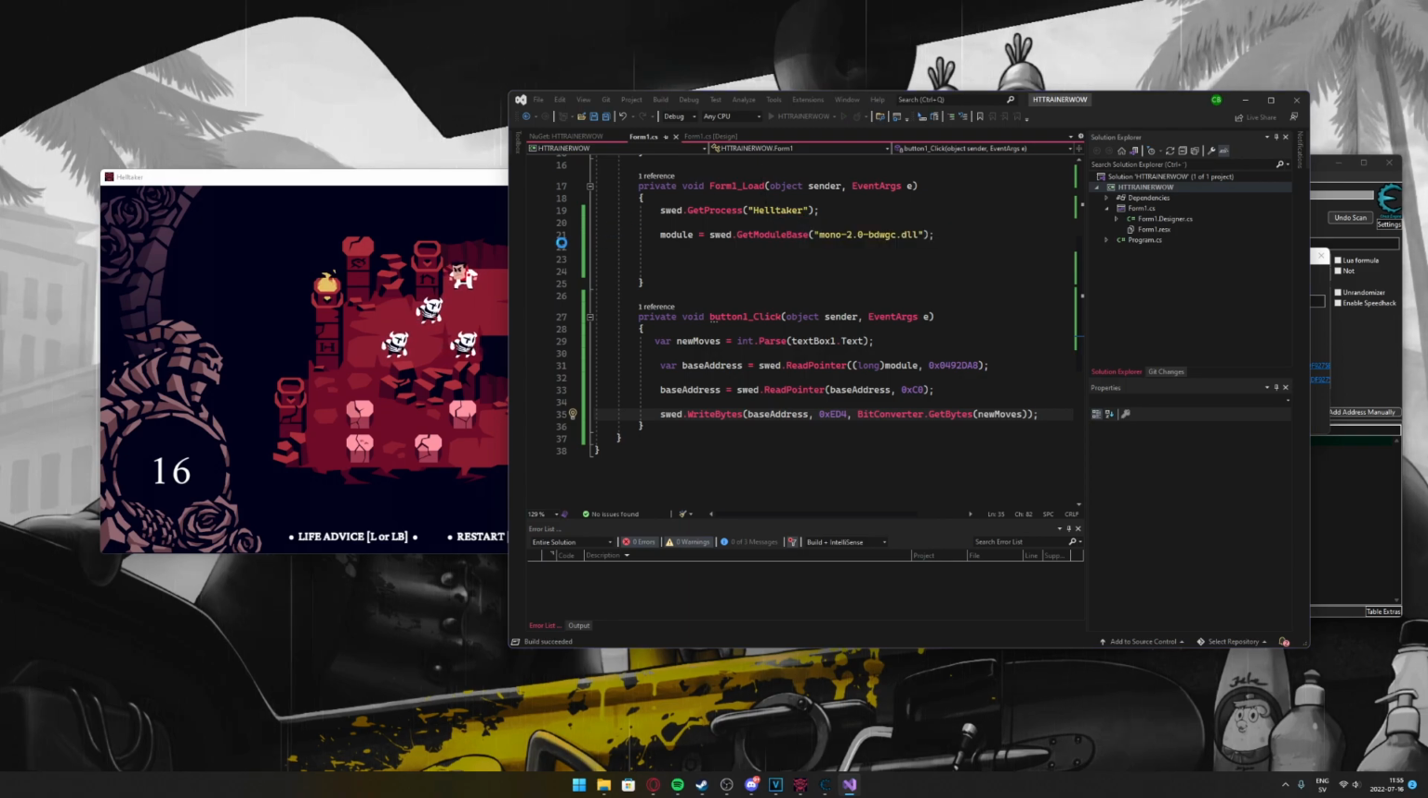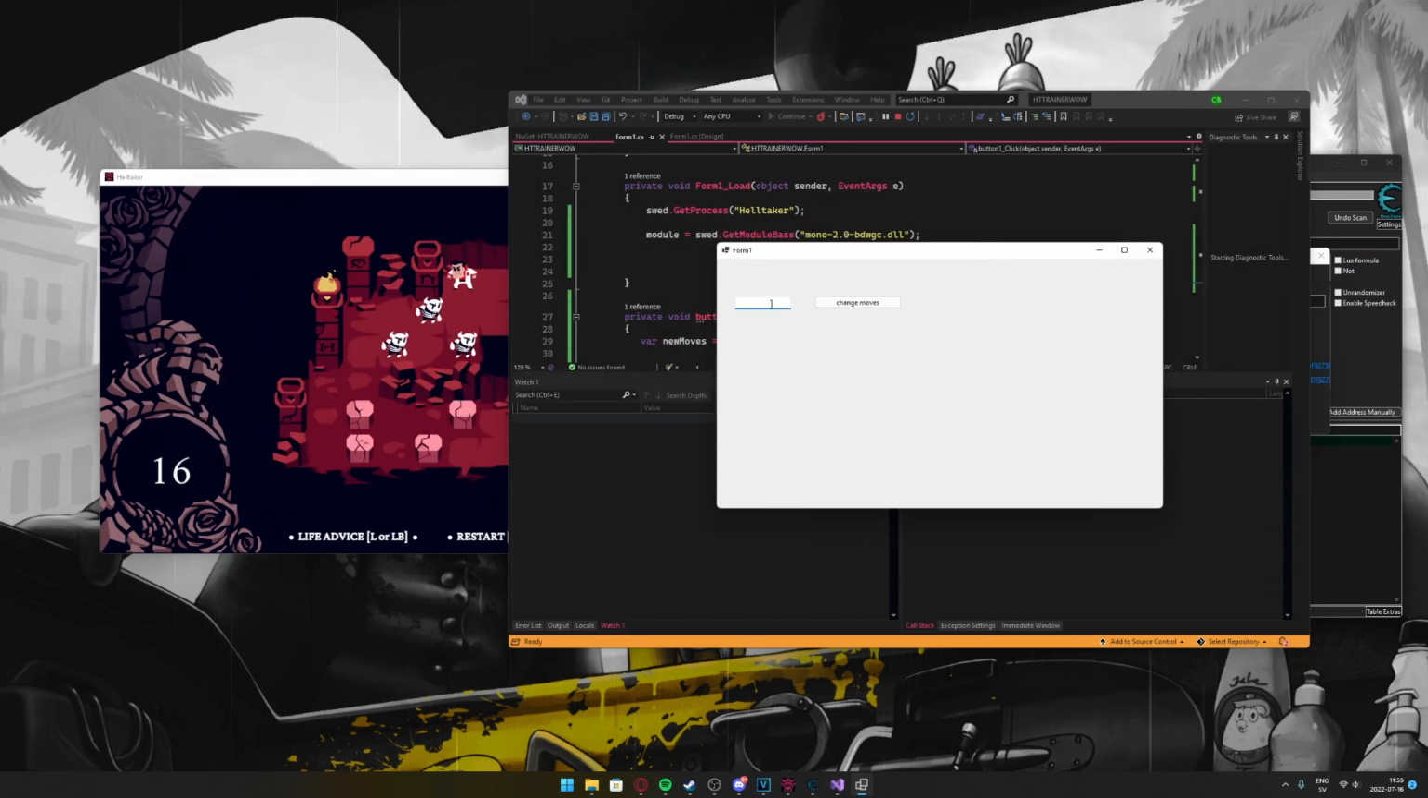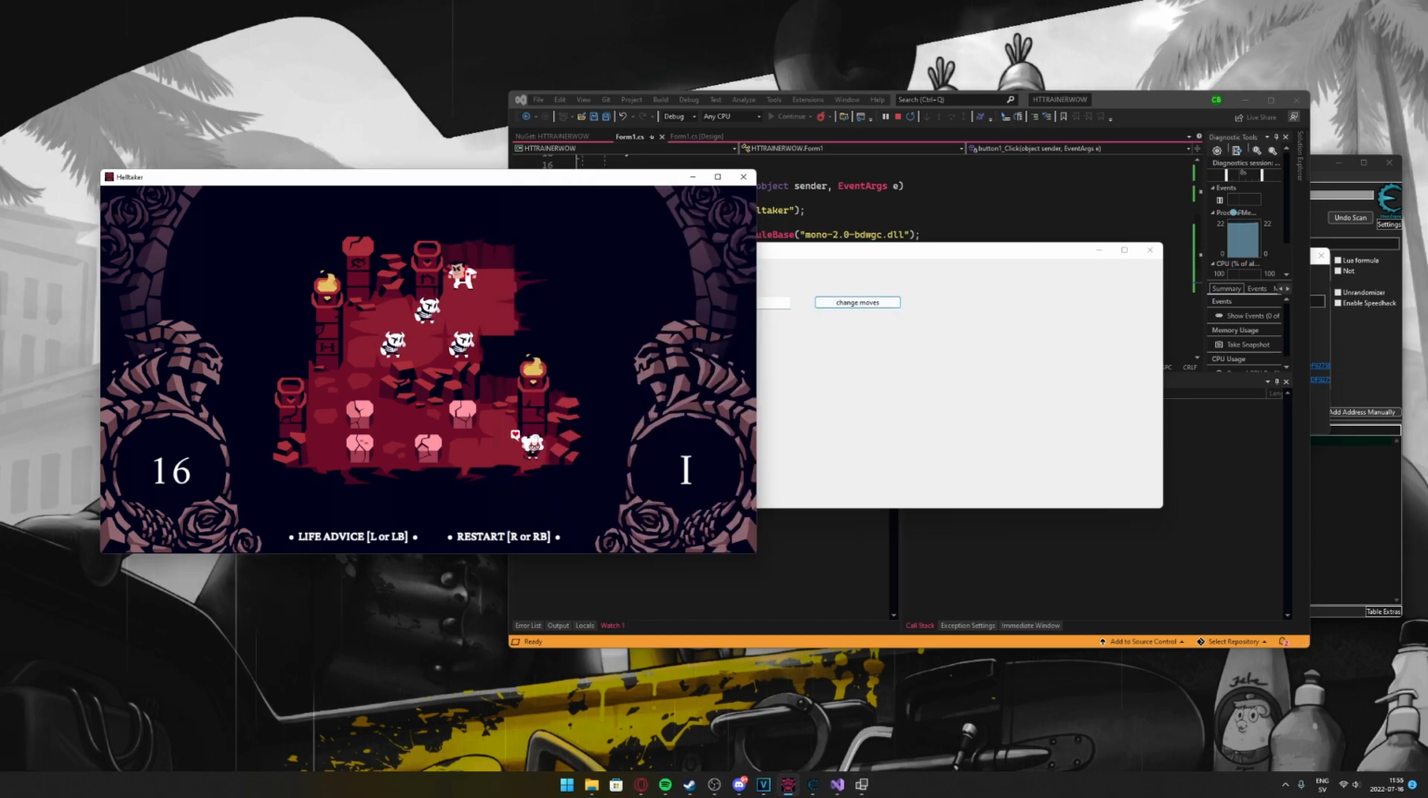Let's see if this works. If it doesn't, it should crash. That's an indicator of something being wrong. You won't see it if you change it to something large, so we'll change it to 10. Now if we move in game, it should be 9. Wow, amazing. Let's change it to 999. Wow, that's so cool.